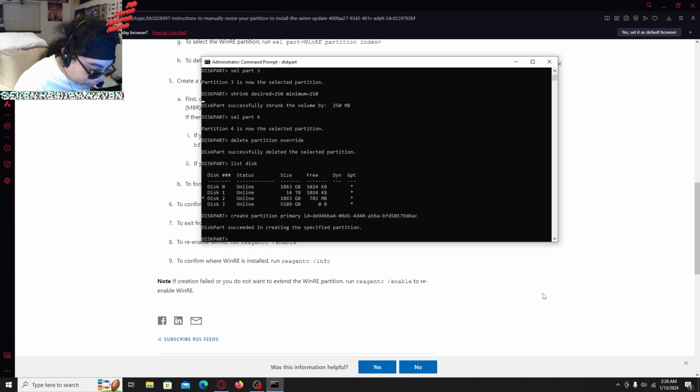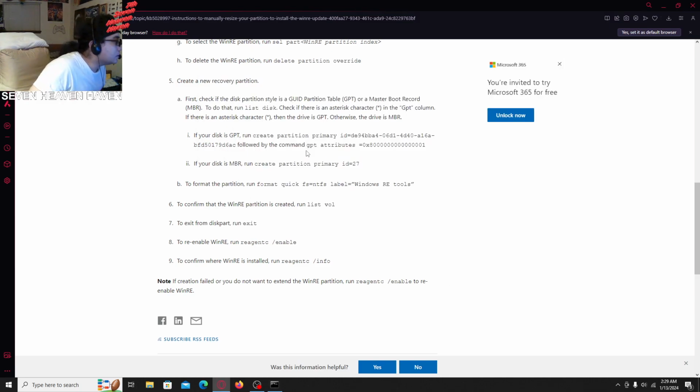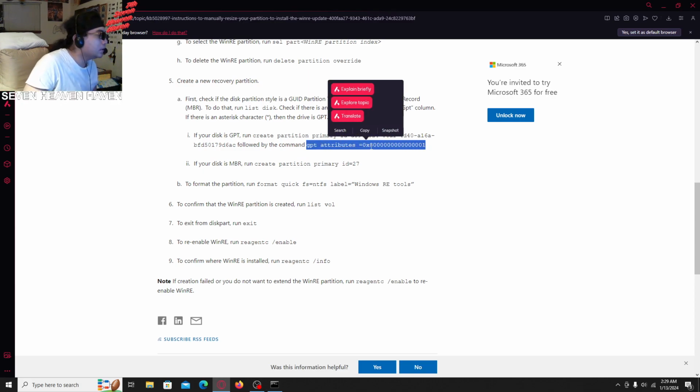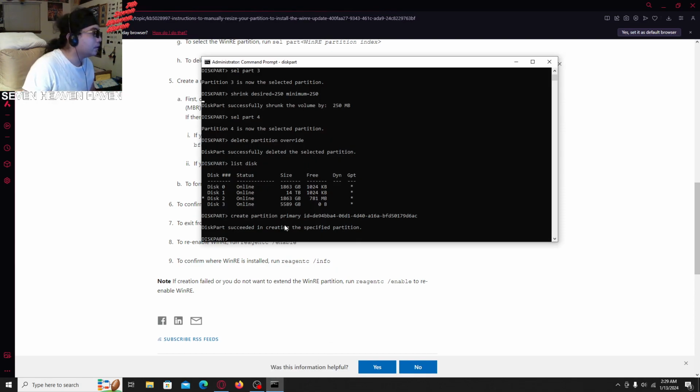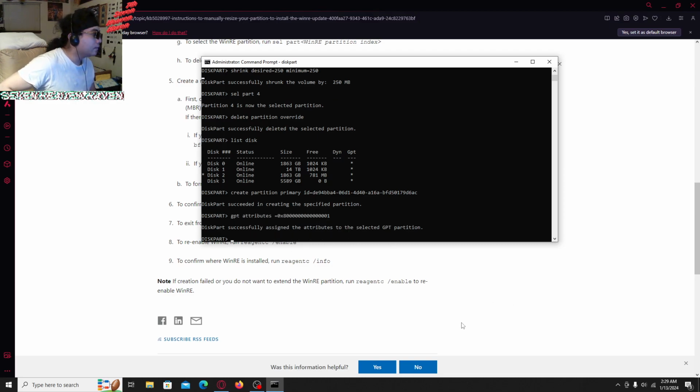So next step. Okay, the next step is the GPT attributes right here. Command GPT attributes blah blah blah equals 0x8, I think that's 14 zeros followed by a 1 in the end. Gonna right click, copy, and then go back to your command prompt and right click here. So now it's pasted. We're gonna hit enter. This part successfully assigned the attributes to the selected GPT partition.